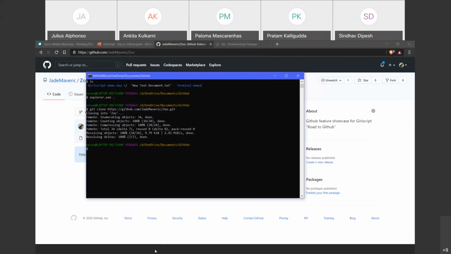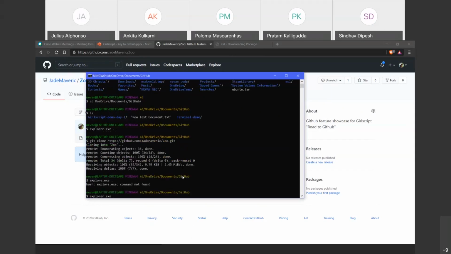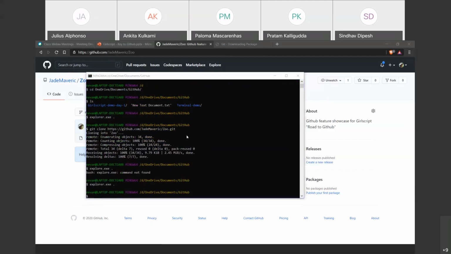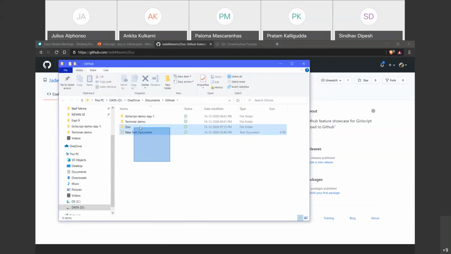So if you'd like to know where exactly you saved, type in explorer.exe and then a dot. The dot means in the current folder. So it'll open explorer.exe in the current folder, and then you'll be able to see exactly which folder it saved it in. For me, that's on another hard drive in my documents folder.